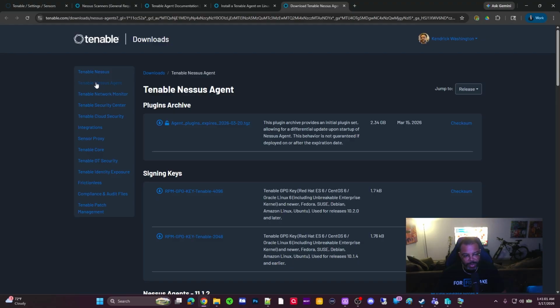Now, once that's open, I want to explain something. A lot of things can be deceptive here. I made lots of mistakes because lots of times I came here and I clicked on Tenable Nessus. This is the Nessus scanner, which scans over the network. This is not the agent. The agent is right here. So many times when I've been in a hurry, I would click on Tenable Nessus instead of the Tenable Nessus agent. This is what you want to click.